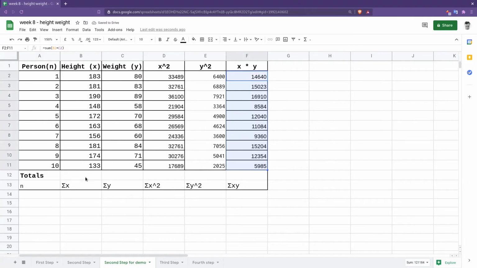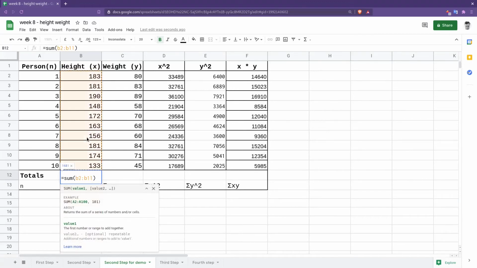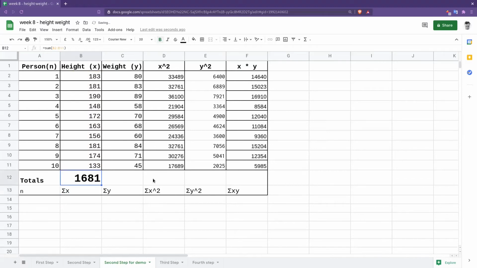There we go. Now, the next thing we want to do is work out the totals. So let's do B2 to B11. That'll give us our 10 totals there. Then what I'm going to do is just drag that formula along, and that'll give us the total values for all of these. So now we have the sum of x, the sum of y, the sum of x squared, the sum of y squared, and the sum of xy, the sum of the cross products.